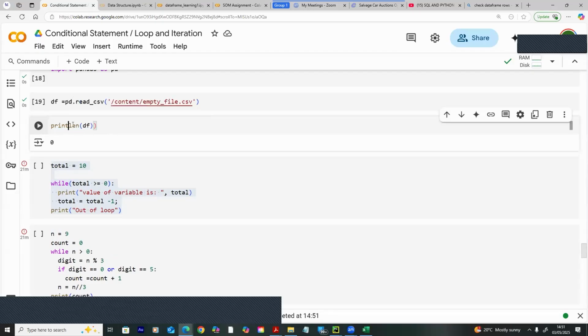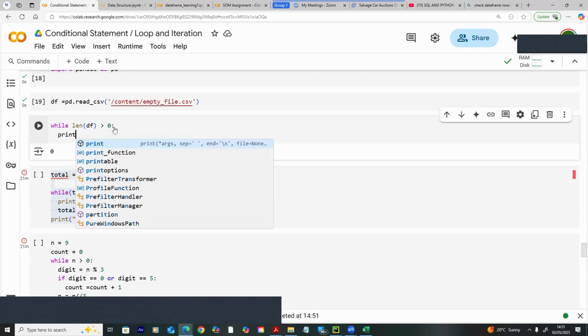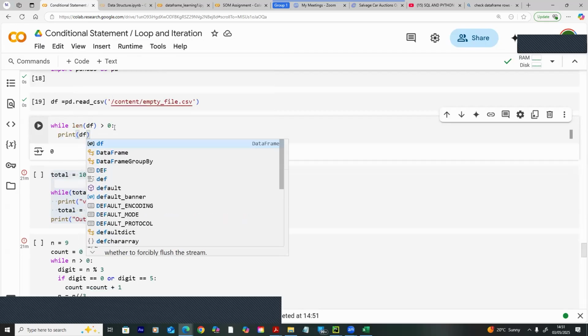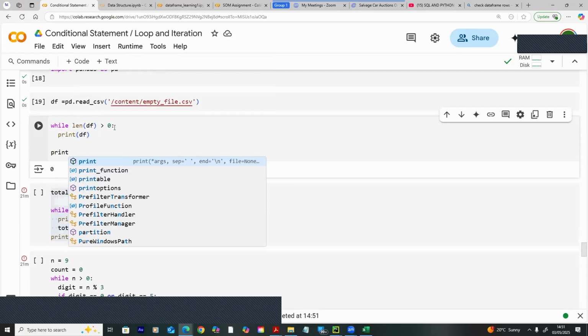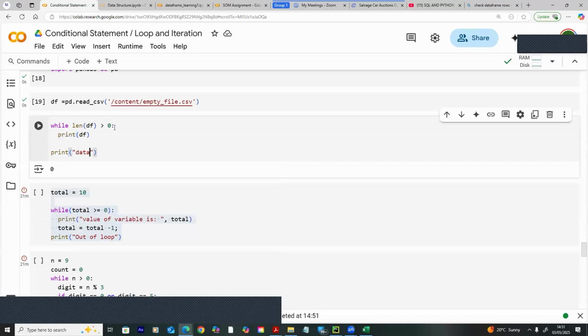This is what I want to get. So let's say if y, the length, is greater than 0, we can print df. Otherwise, print data not available. Can you see? Can you see the example?